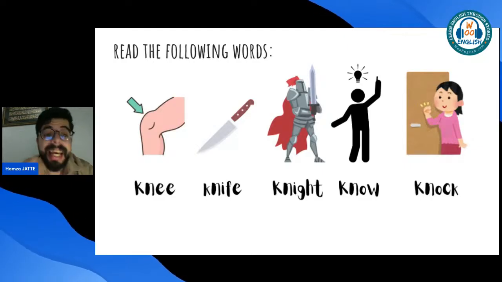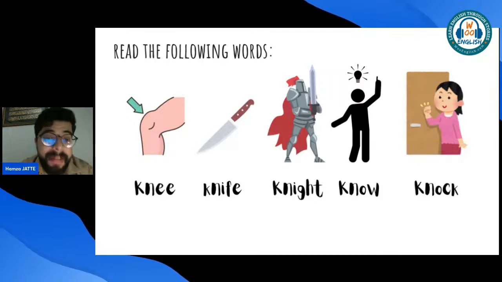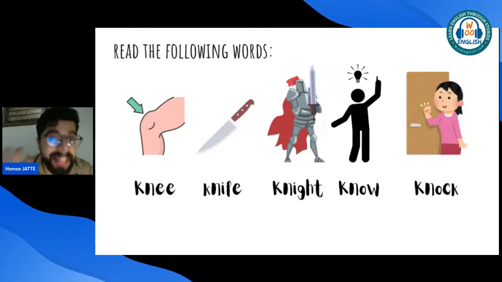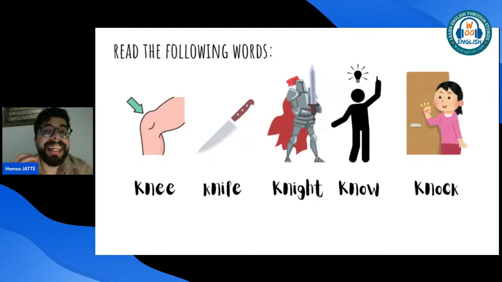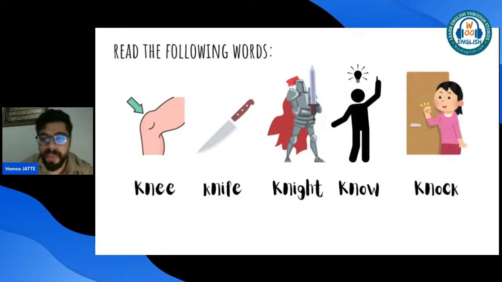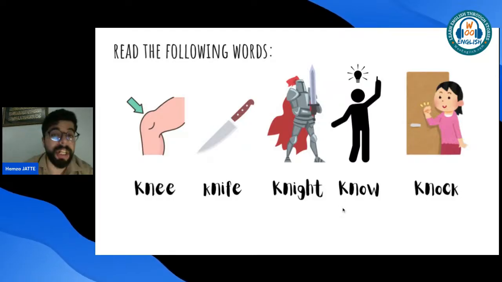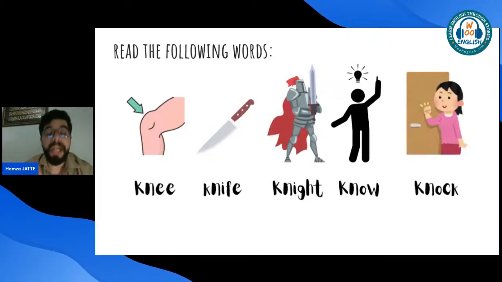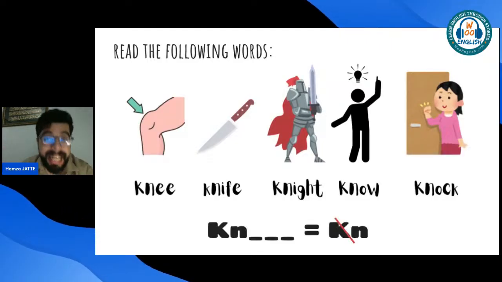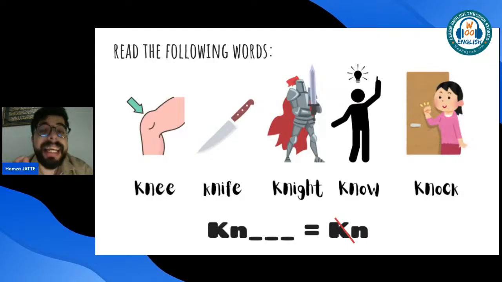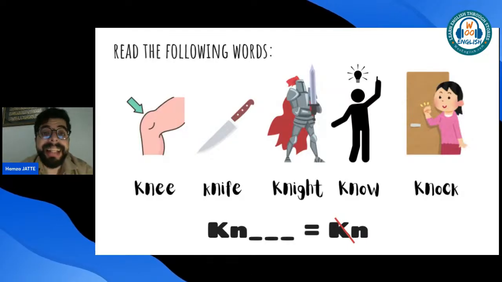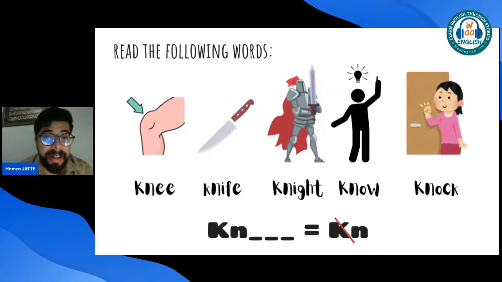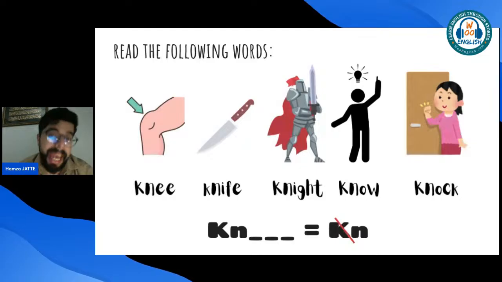I did not say knee with a K, I said knee. I did not say knife with a K, I said knife. I did not pronounce knight with a K, I said knight. And of course, I think most of you know this word: I know. We never say I know with a K, right? So the rule very simply is whenever you have in English a word that starts with KN, we don't pronounce the K. We only pronounce the N.